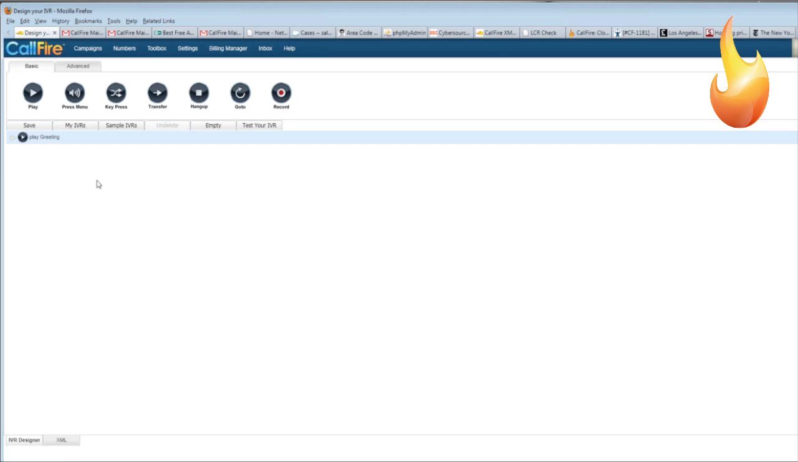Somehow the system needs to know that these relate to each other, that the key presses we're going to bring in are in answer to that question. So we need a container that holds our question and our responses together. That container is what we call the press menu. That's the whole function of the press menu, is to contain a question or a set of instructions and the responses that go with it.